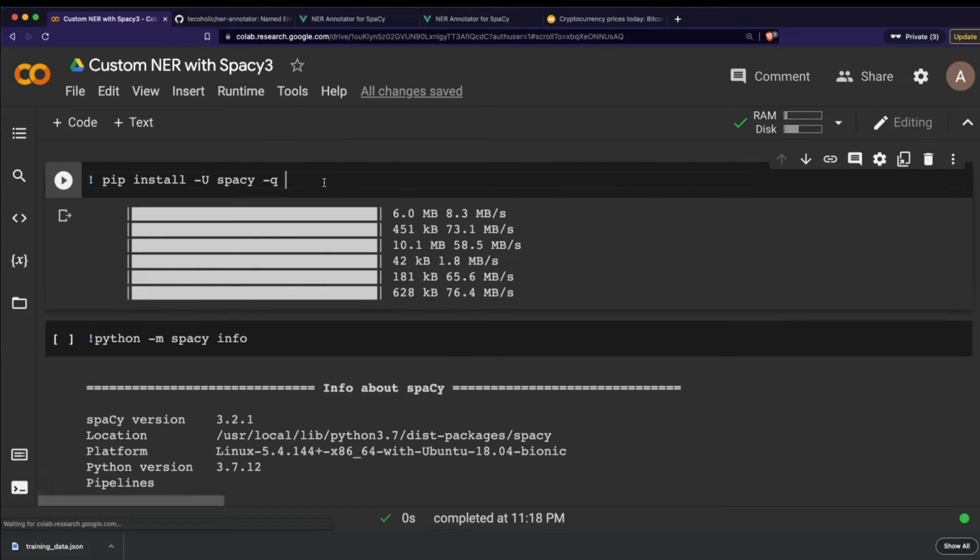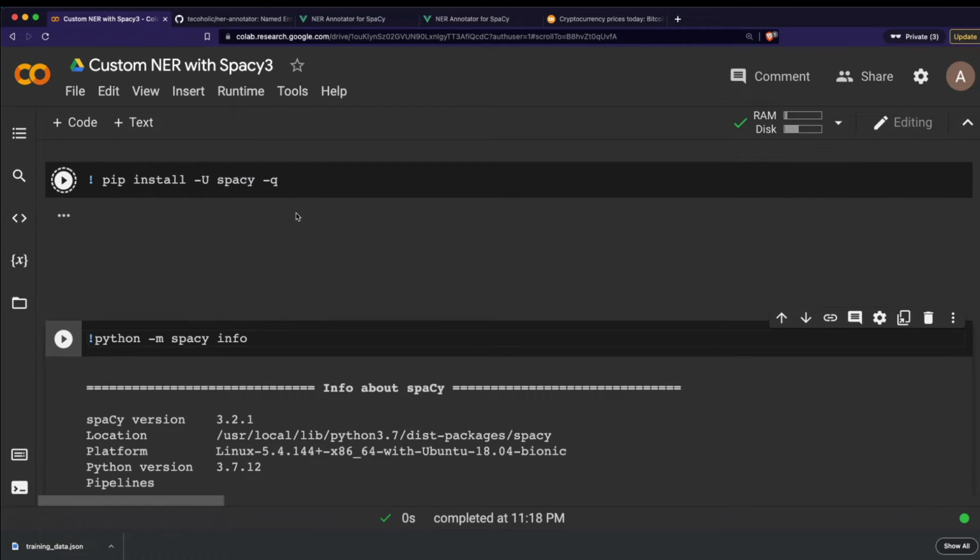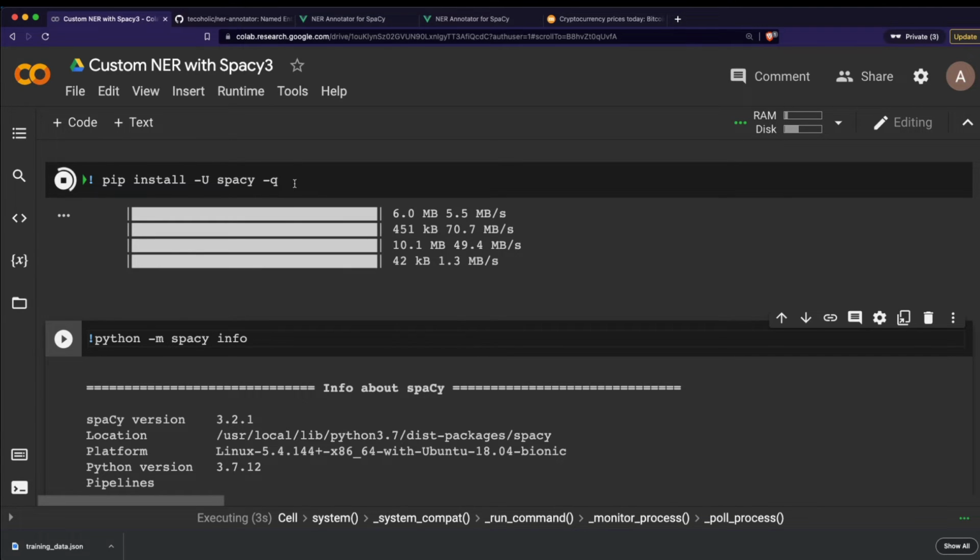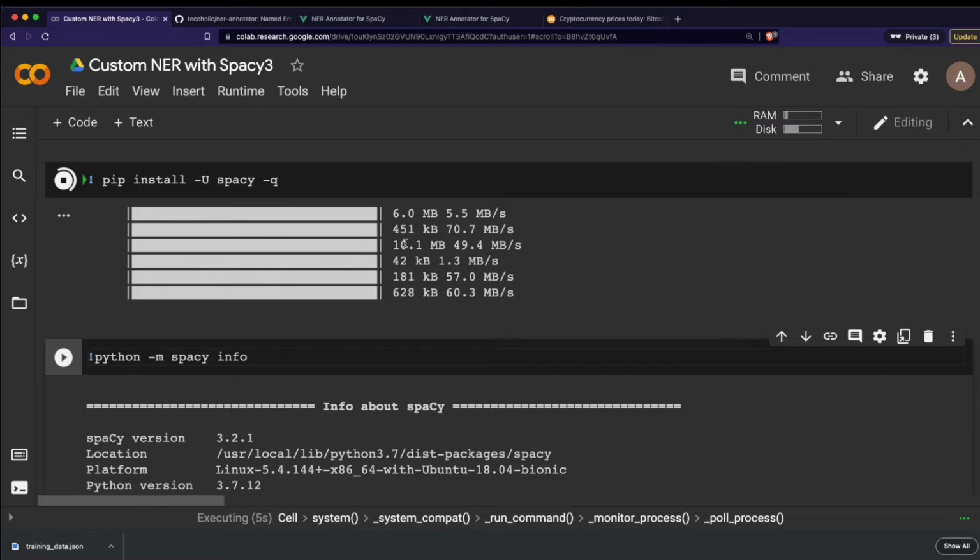The next step is I have to install spaCy. By default, Google Colab comes with spaCy 2.2 version, or something around 2, not 3. So if you want to use spaCy 3, you have to make sure that you are upgrading spaCy. So I'm going to install it. At this point, I'm installing it silently, so you would not exactly see what is happening, but you can see that it is getting installed. After it gets installed, let me close this and make it big.